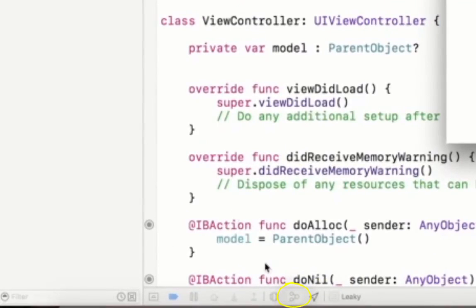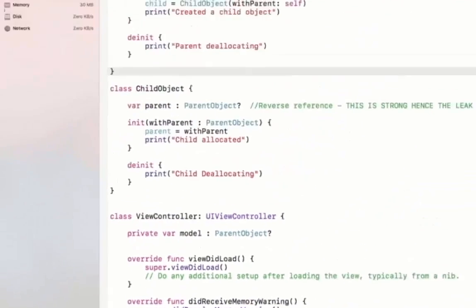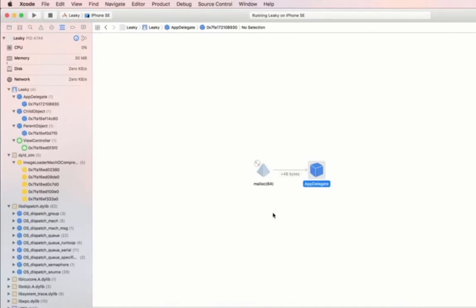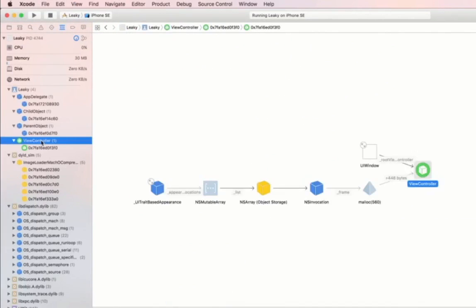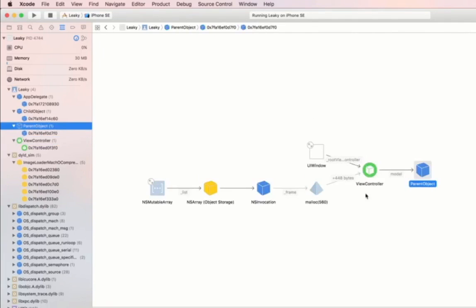So if we click this new icon down here, you view this memory graph. Now let's look over here and we find view controller. But we also find parent object and child object. So parent object, we can see, here's view controller, there's the window, it has a root view controller property.